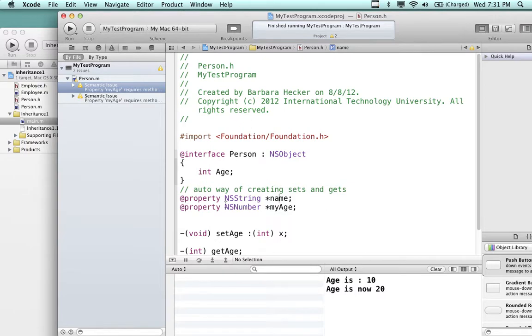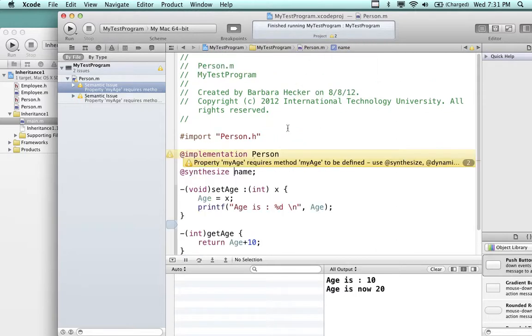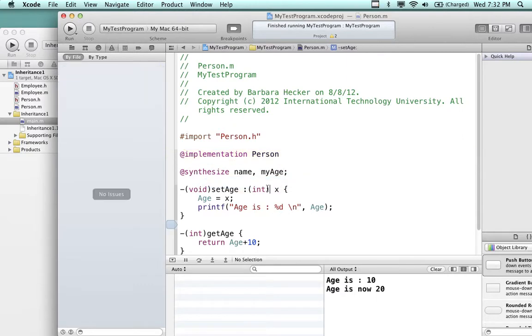So every time I have a property, I'm supposed to do a synthesize. So I have to remember name. No, excuse me. So I have name, but I don't have my age. So I'm going to go over here and fix that warning message by going synthesize my age. And what I've done now is I put a comma on synthesize. So I put two of them together.